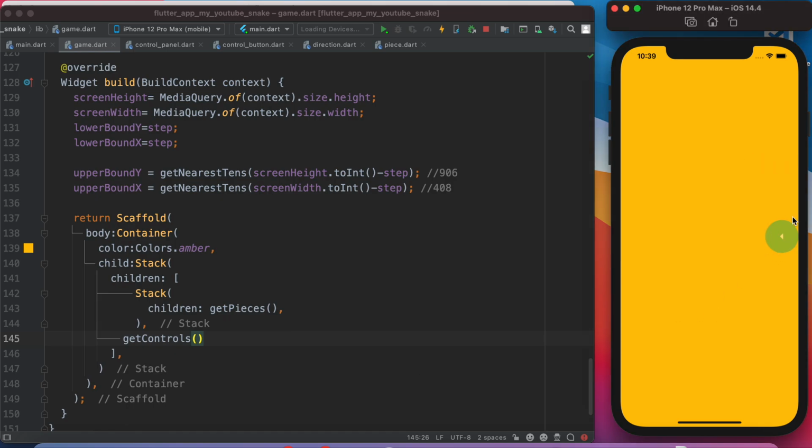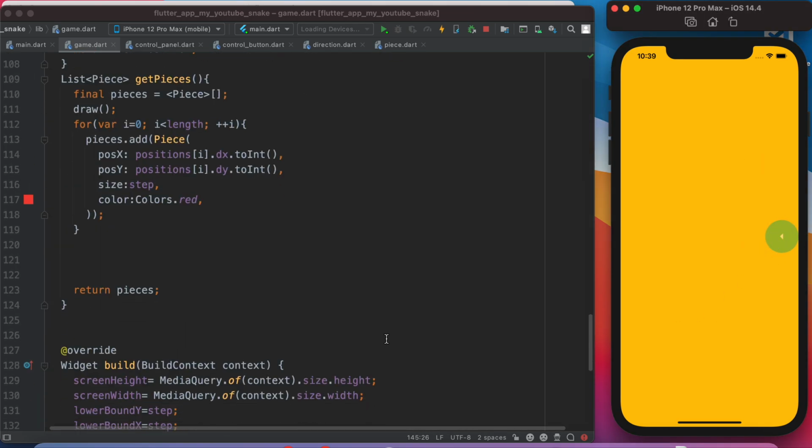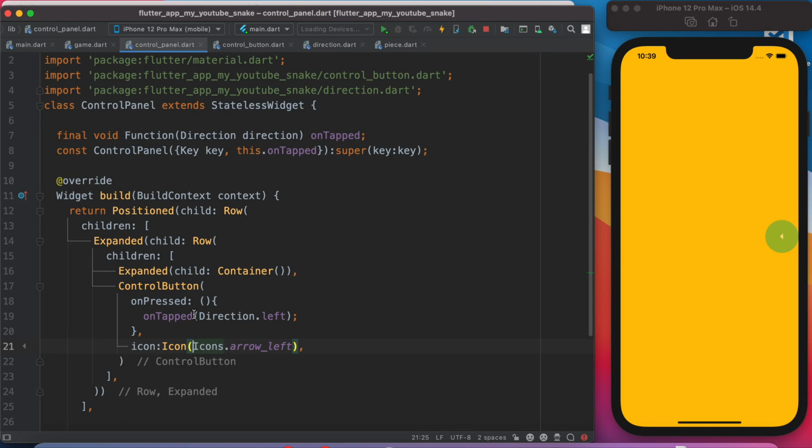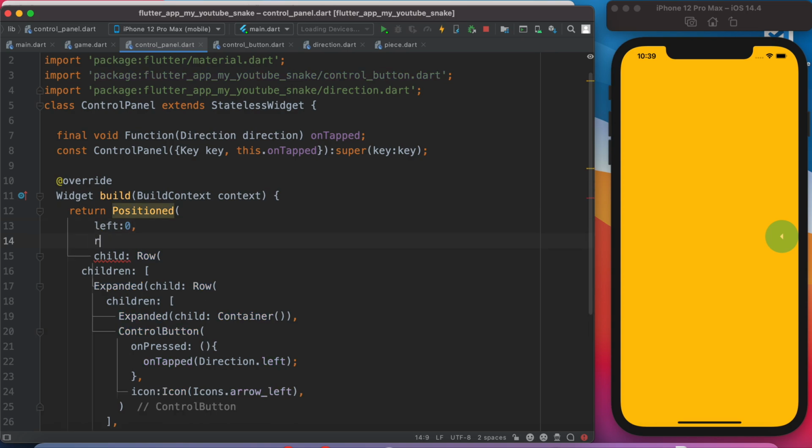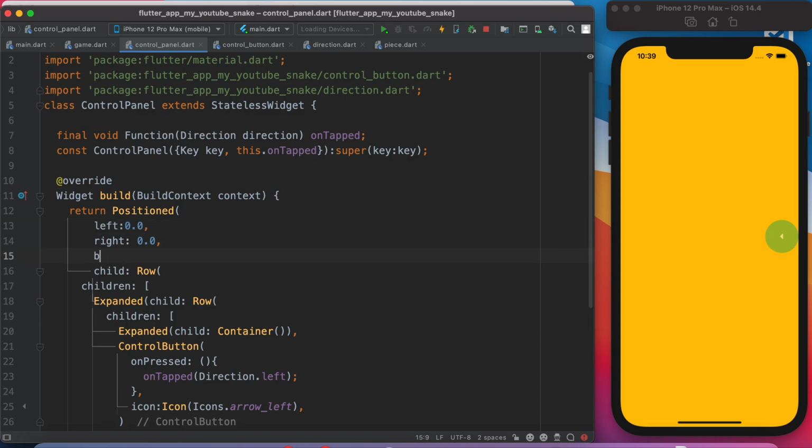Here we go. Well, the button is right there, because we didn't set position for our positioned widget. So we'll set the position left to 0 and right to 0.0. It should be a double value, otherwise we'll have an error. On the bottom is 50.0. So let's go ahead and save it. So it's here, perfect. And of course we can control the snake with this, as you can see.